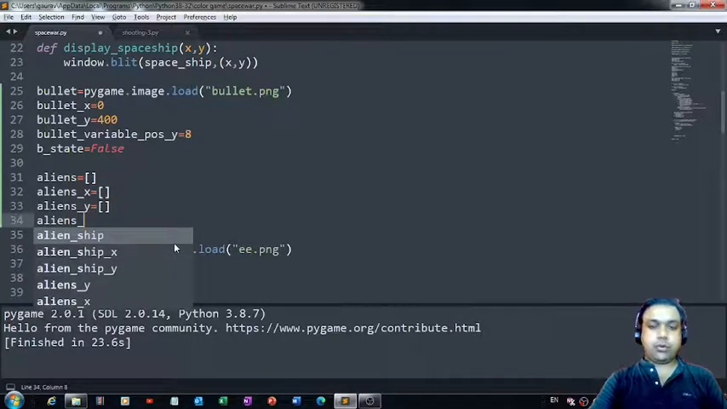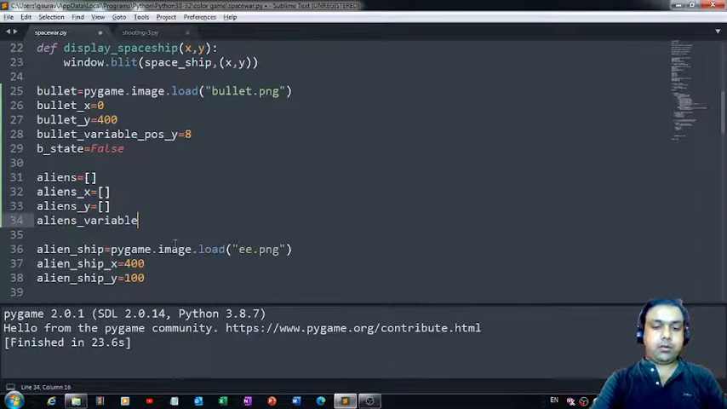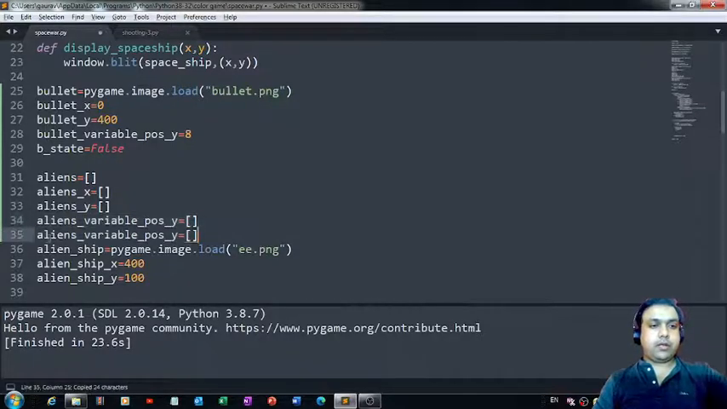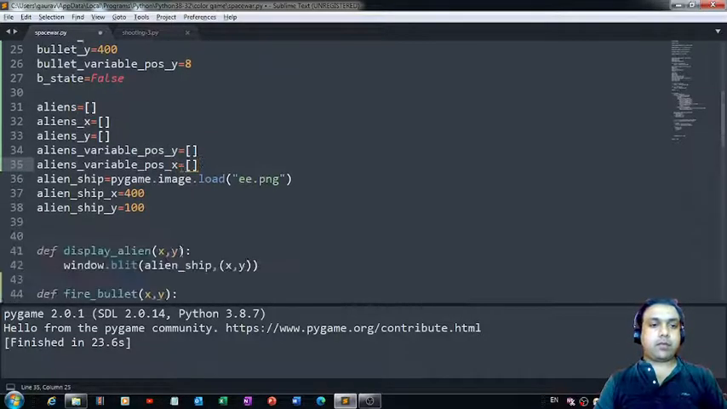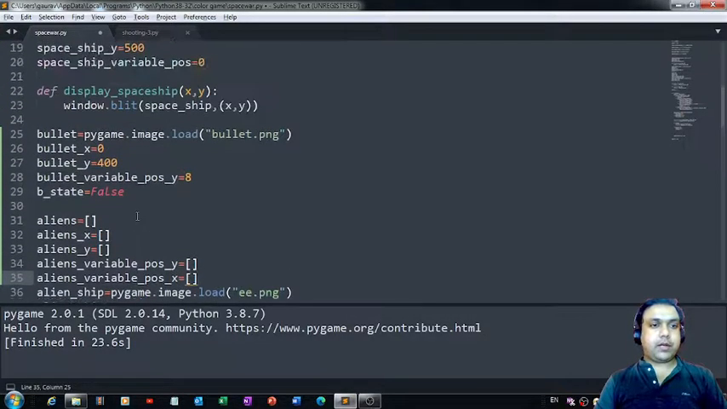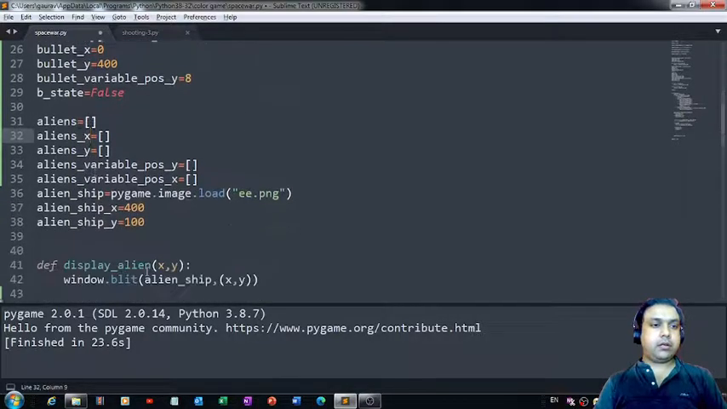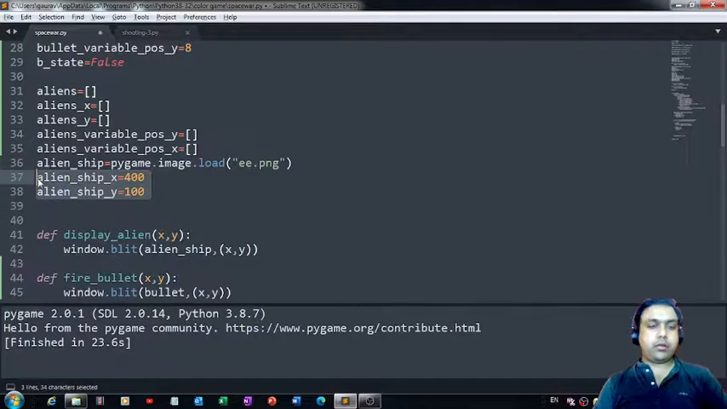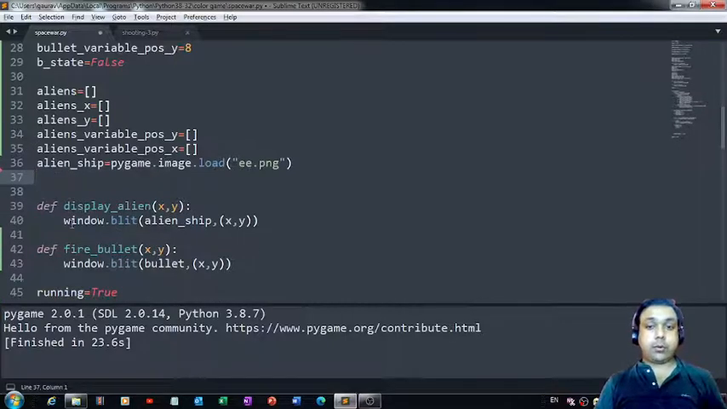Aliens_variable_position_y also is equal to this. Let's copy this and I'm putting it here. Let me replace it with x. Yeah, I think everything is fine here. Okay, and I am removing this whole code from here because I don't want this anymore.